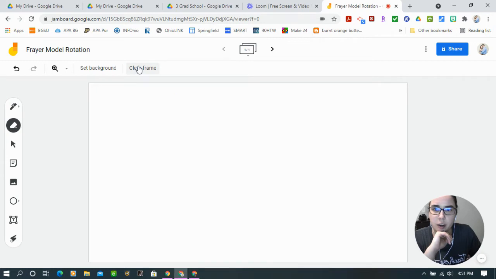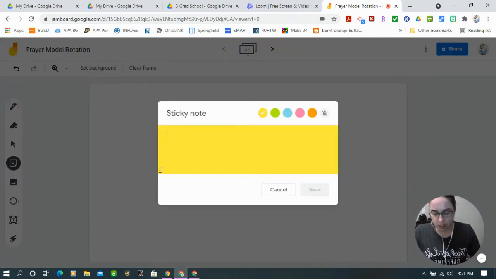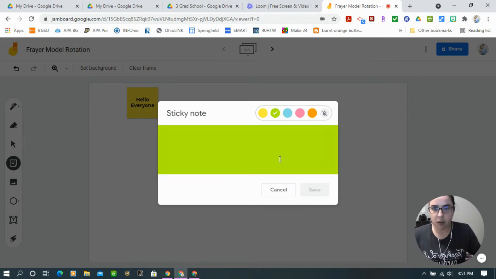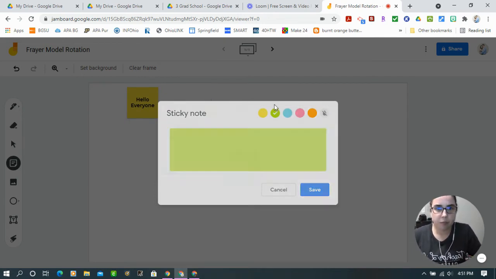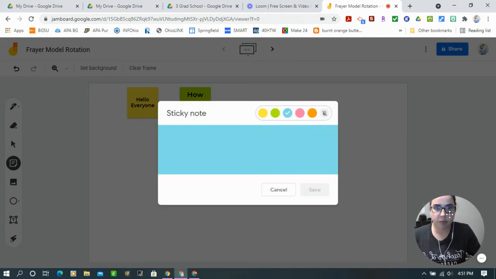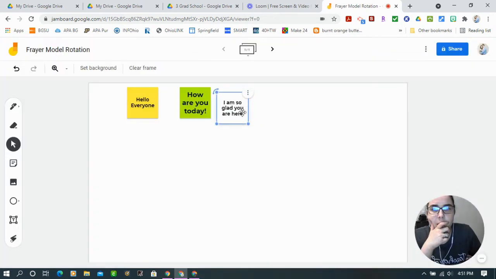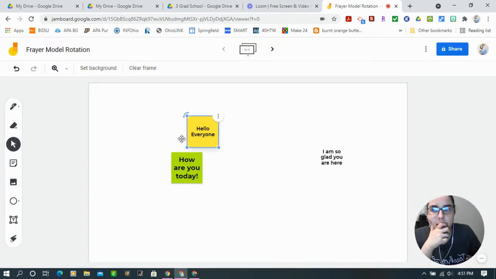You can also click clear frame. You have the mouse. You have sticky notes. You can also change the color of sticky notes. You can also do none, I think it's just a white sticky note. Yep. So you have sticky notes that you can move around and manipulate.